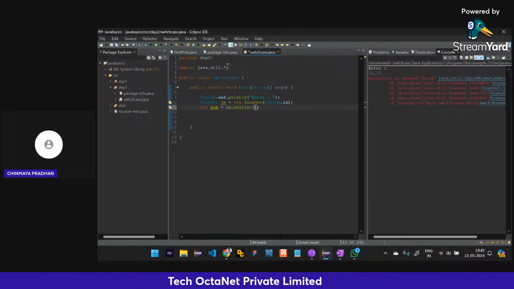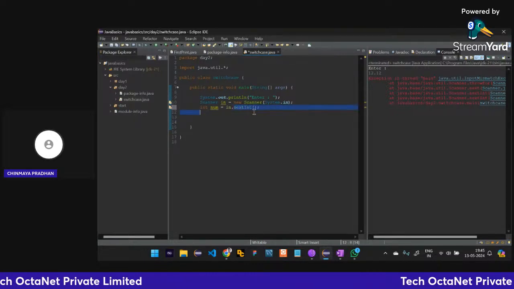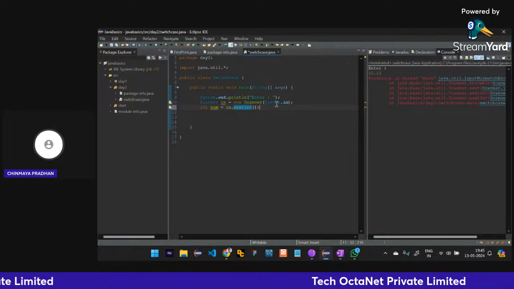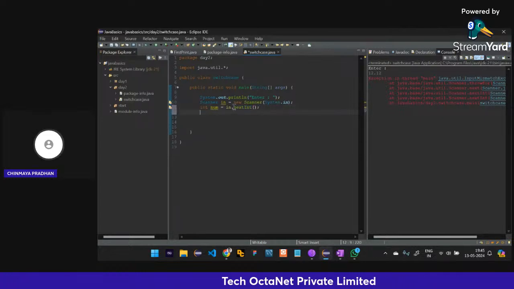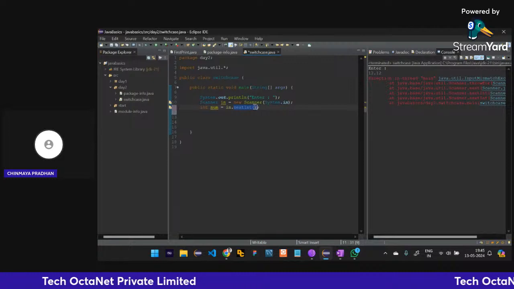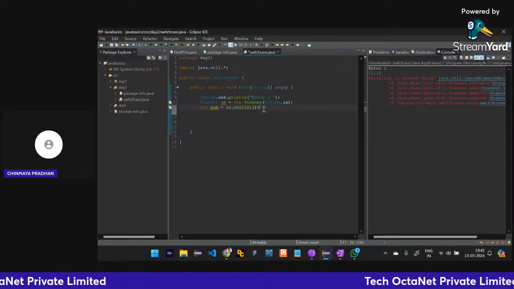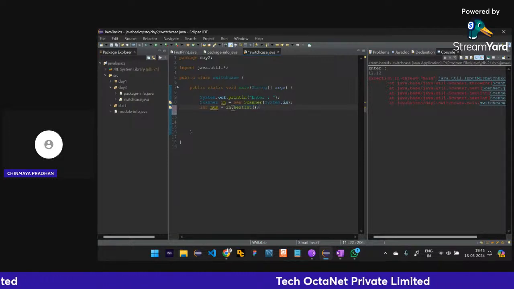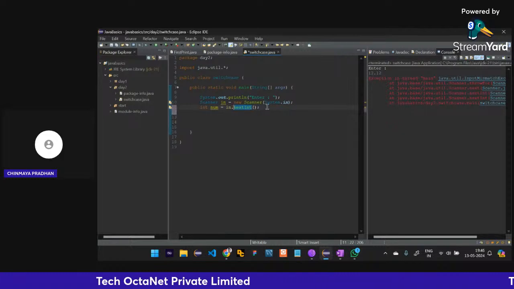Okay, it is already an integer. So this actually takes the entire input. We can't do any change over here because nextInt only accepts the input. But what we can do is typecast it.